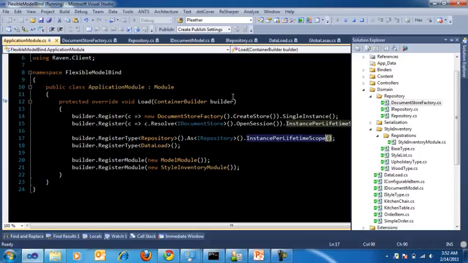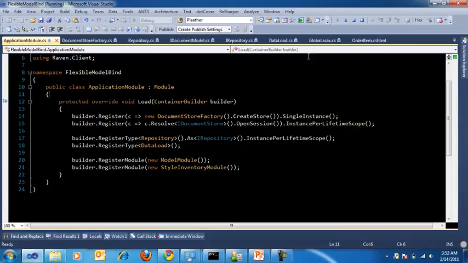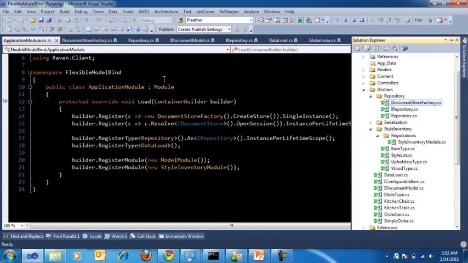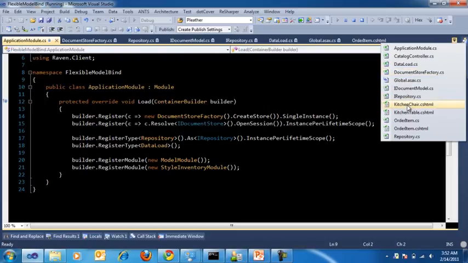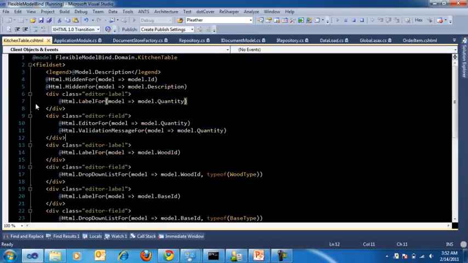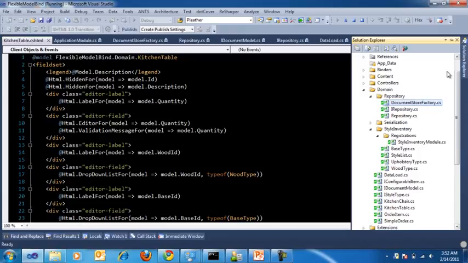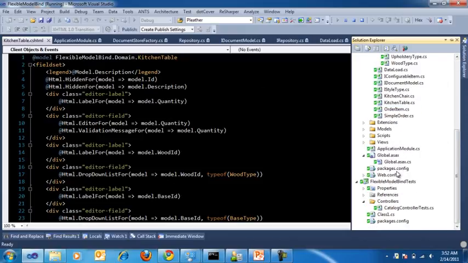So now that we've talked about that, let's talk about those pages that we need to get up and running. And in particular, we want to look at the kitchen chair and kitchen table. So when we look at the kitchen chair and kitchen table, we have a couple things to do. And actually, before we jump into those, we're going to go back into our Global ASAX.